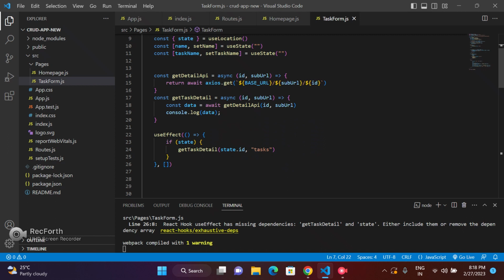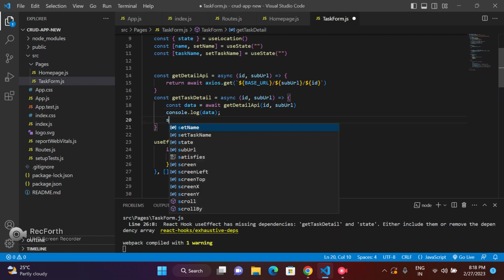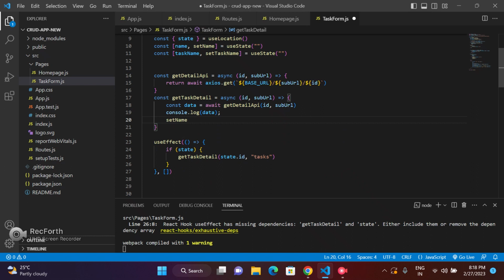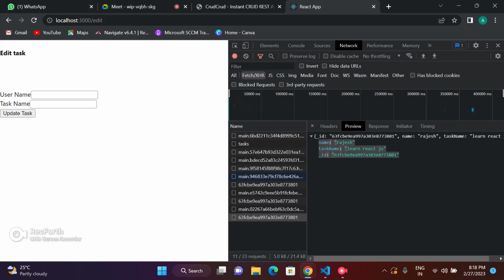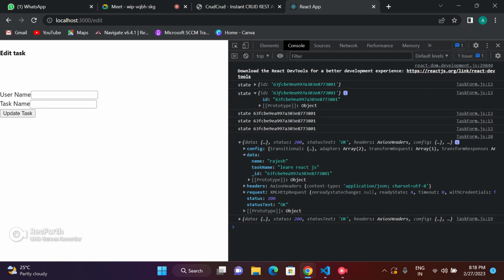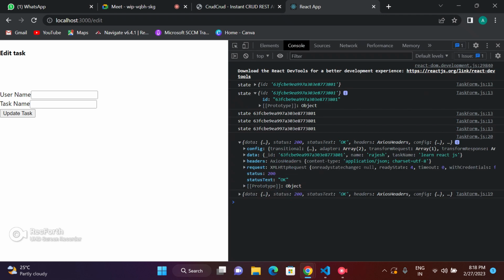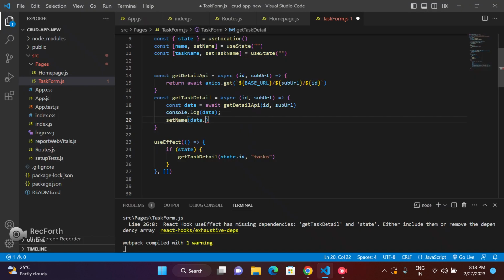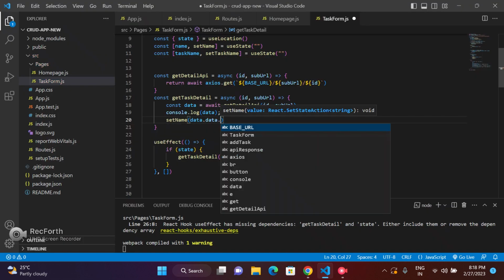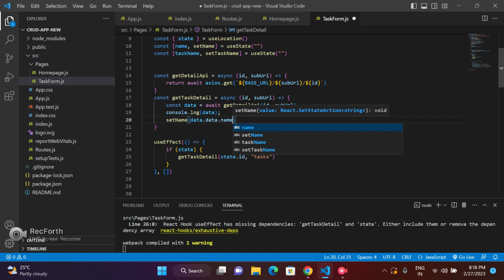Got it? So we got the data. The next thing we need to do is update it. What we will do is set name equal to data dot... I need to check where we are getting it. I think we are getting data dot data, then we are getting name. So it will be like data dot name.